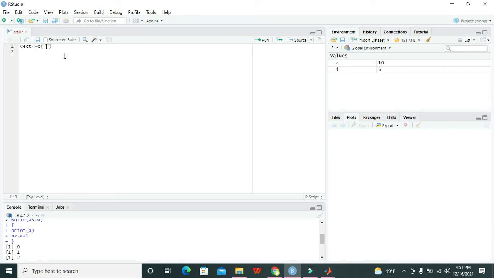So let us suppose we write 1, 4, 5, 33 and 26. So these are our integers. C just takes all these integers, converts them into a vector and then stores them in the vect variable. So we will write vect, simple, and we will get all the values stored in the vector, as you can see. Okay, wait, we need to run it. Now you can see that vect is equal to 1 4 5 33 and 26.